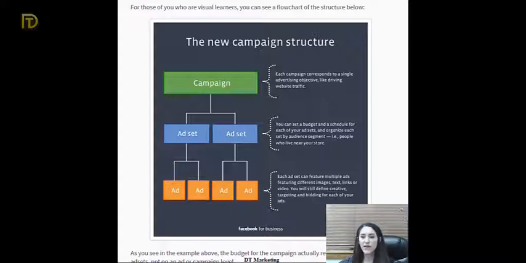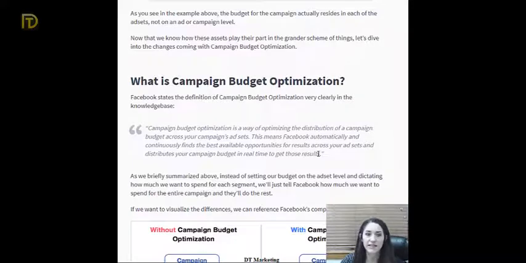And you're wanting to do that basically to test and see which ones are the best, right? But now we're going to be setting the budget and the schedule at the ad set level, and then it's going to distribute to the ads as much as possible. Basically the way Facebook sees fit.